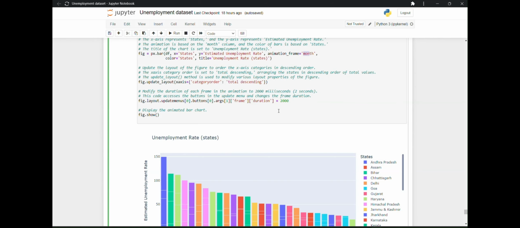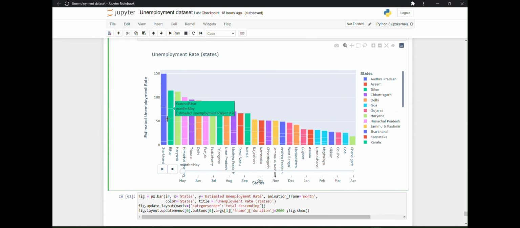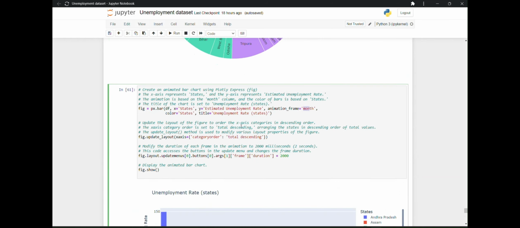Animation frame I took month. In the animation frame, on the pop-up we can see month as a category option. On every bar it's showing states, month and estimated unemployment rate according to the month.